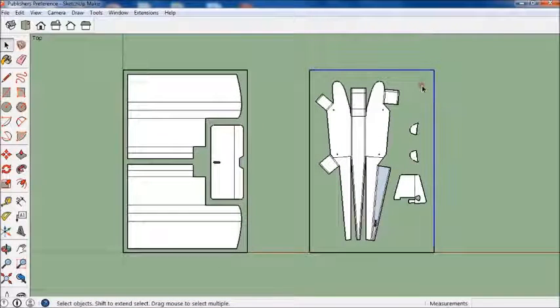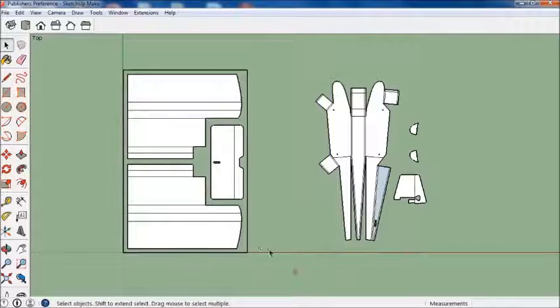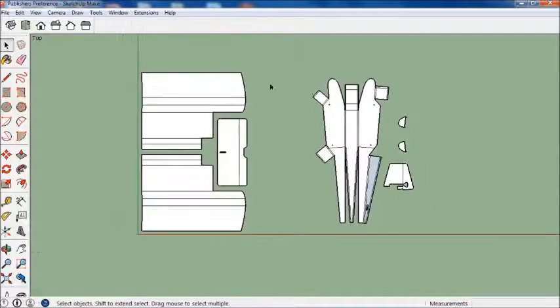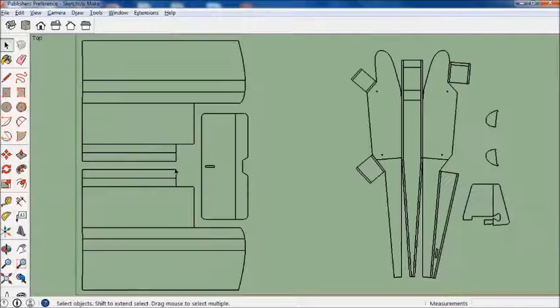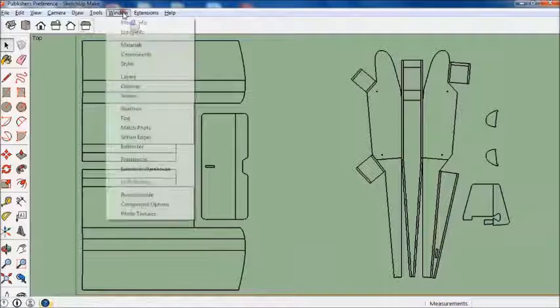Okay, now we can get rid of these frames. We don't need them and we don't want to print them. And we can get rid of some of these faces here. Well, we can get rid of all of these faces. Faces are gone.